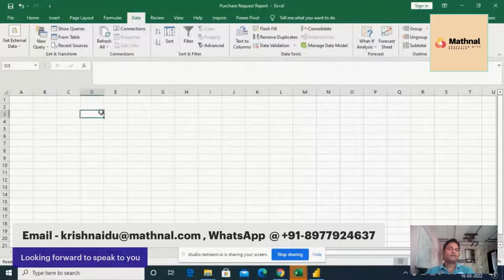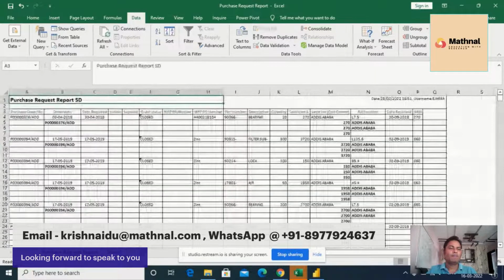So here is the Excel sheet which I was trying to open, and the name of the file is purchase request report. Of course, as the name suggests, it's a purchase request report, so it will contain the details of the purchase. Let me show you that file.